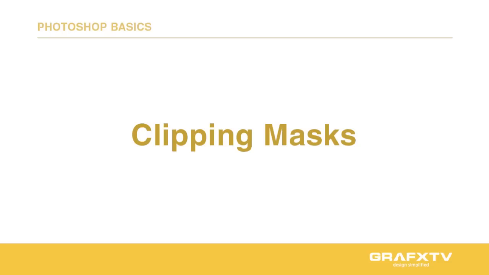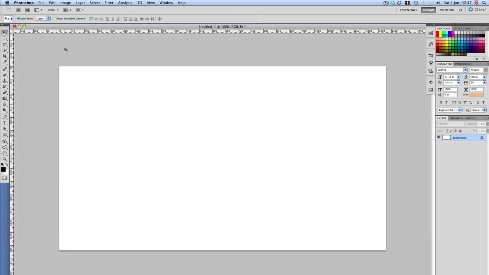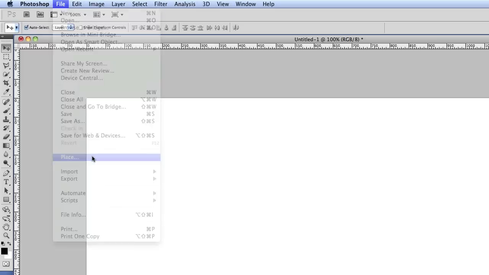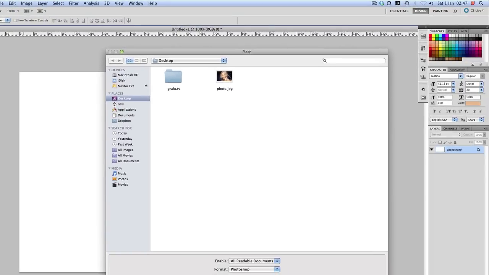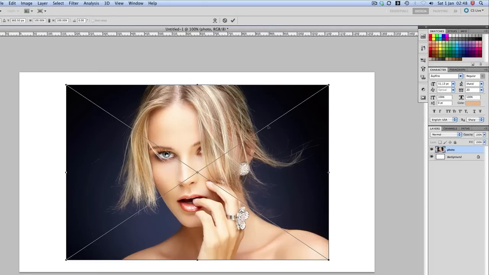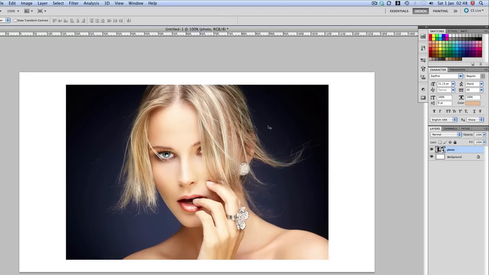Hey guys, in this quick Photoshop tutorial, I'm going to show you how to create a cool graphic using clipping masks. Okay, I'm going to start here by placing an image. So I'm going to go to File, Place, and I'm going to double click on this image on my desktop. And I'm going to press Enter to commit to that.